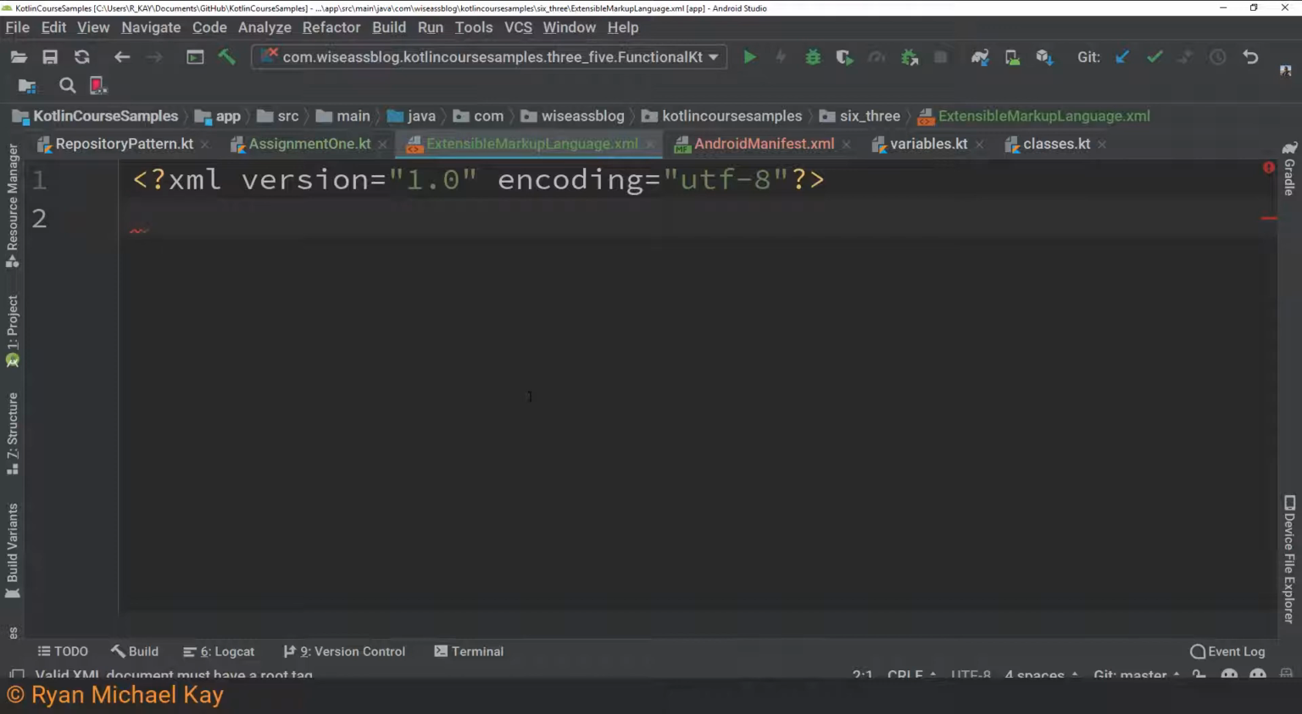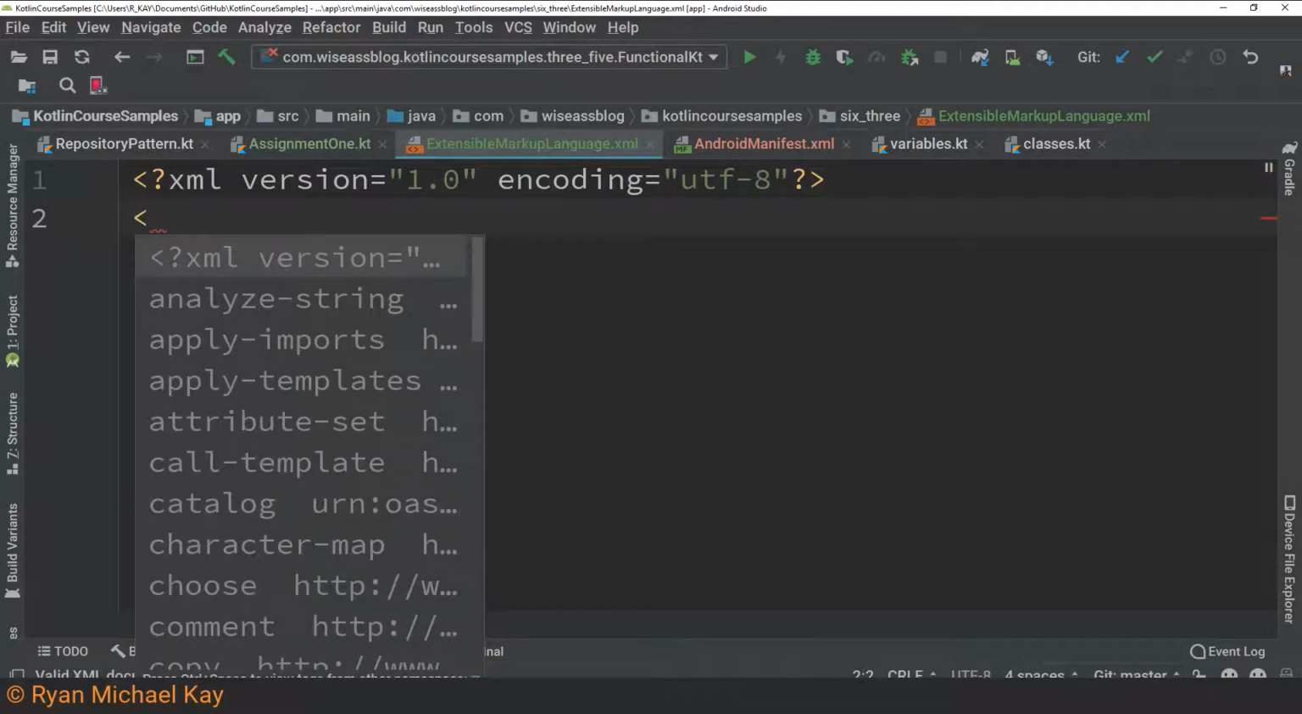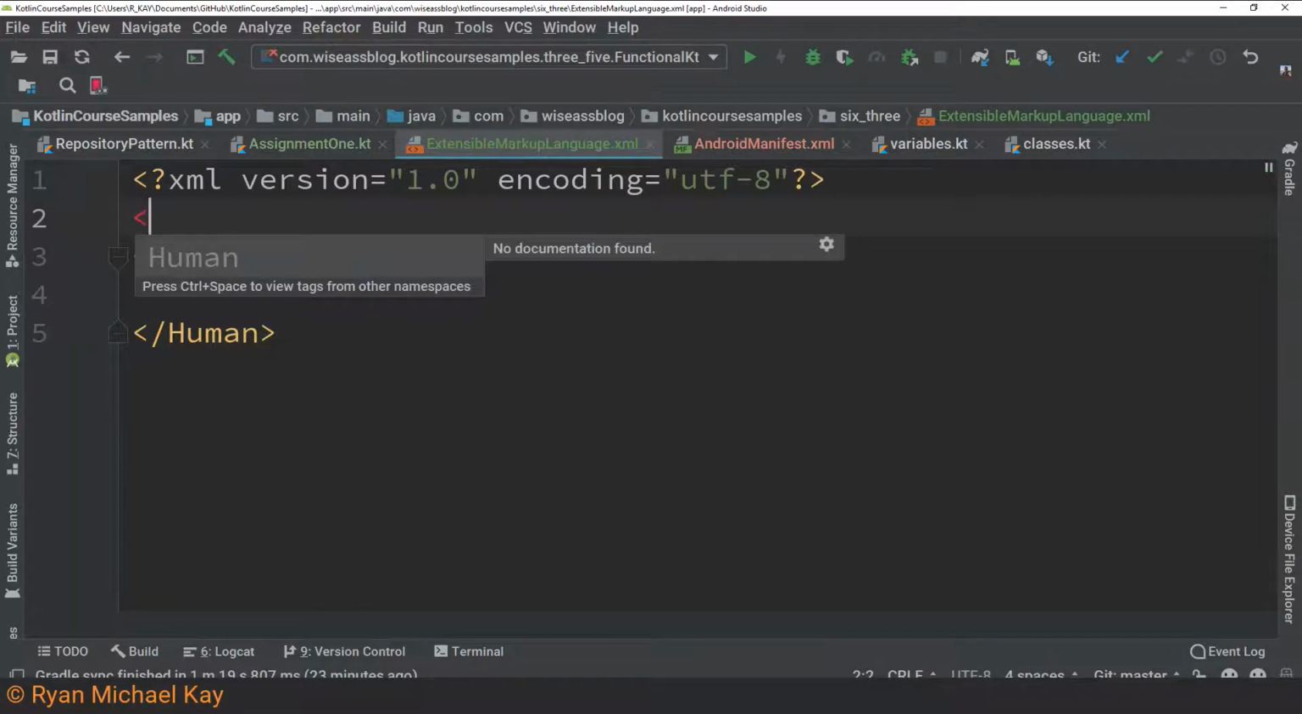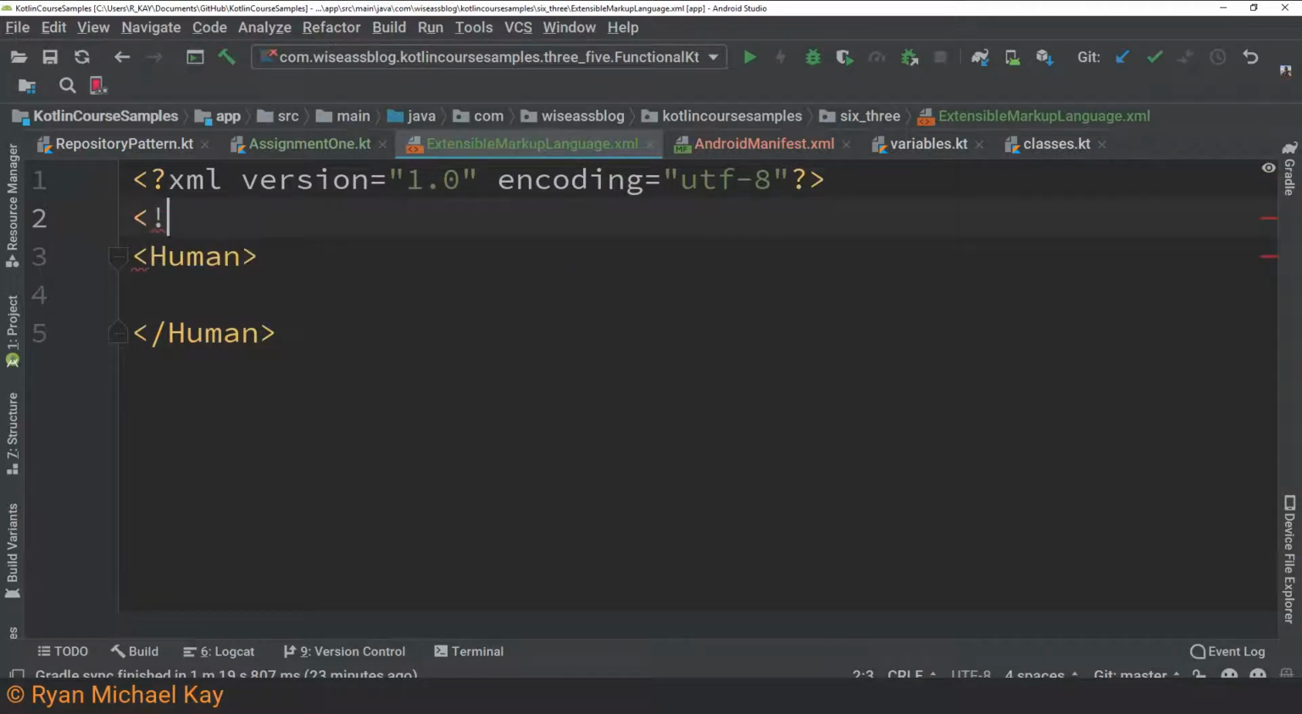So I'm just going to create a tag by hitting the arrow key here, and I'm going to type human. Then I'm going to close that tag. And as you can see, Android Studio has automatically added a closing tag. So what I'm going to do next is I'm going to create a comment indicating that the first tag is an open tag. So I'm going to hit arrow exclamation mark dash dash, and then I'm going to hit dash dash exclamation mark arrow, and this is how we create a comment. Ignore the error showing up here. My IDE is kind of glitching out.